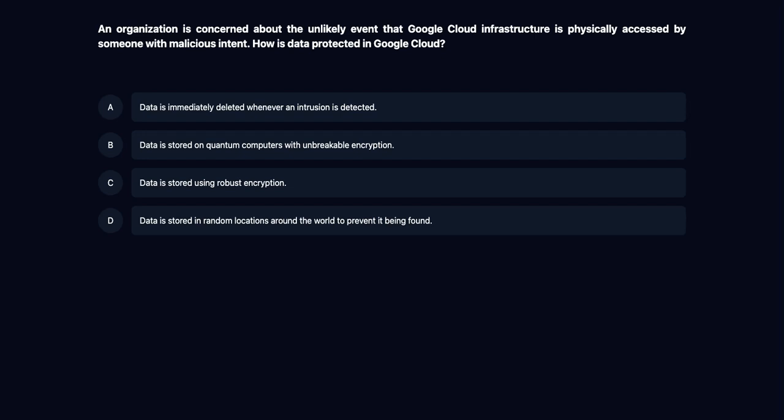An organization is concerned about the unlikely event that Google Cloud infrastructure is physically accessed by someone with malicious intent. How is data protected in Google Cloud? A. Data is immediately deleted whenever an intrusion is detected. B. Data is stored on quantum computers with unbreakable encryption. C. Data is stored using robust encryption. D. Data is stored in random locations around the world to prevent it being found.